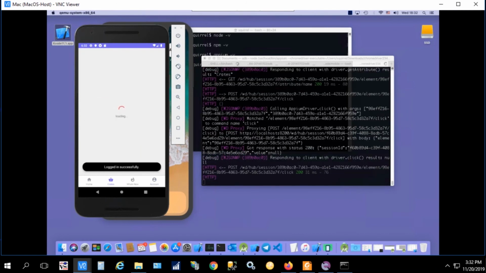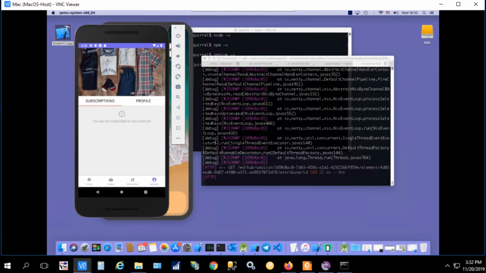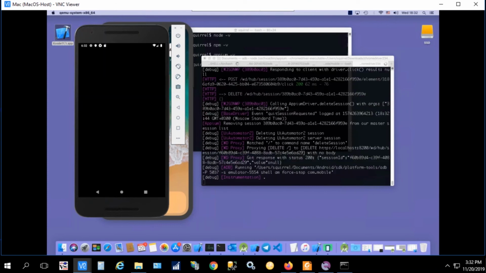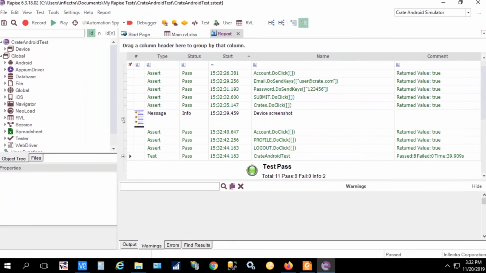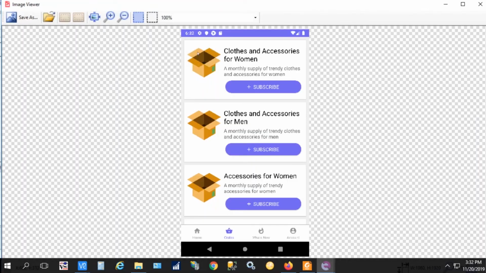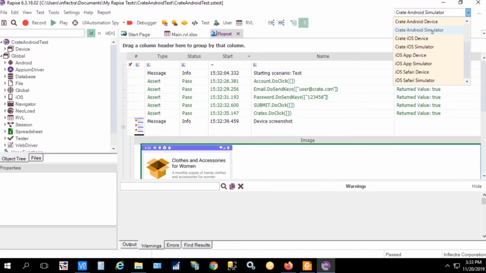Okay, so we see crates. Okay, the screenshot works well, and logging out. So now everything was fine without any issues. And here in the report, we can see the screenshot from the device. So it shows us that everything works correctly. So why I did this screenshot is because now I'm going to execute my test on real Android device attached to this machine. You won't be able to see it, but we will see the screenshot from it.